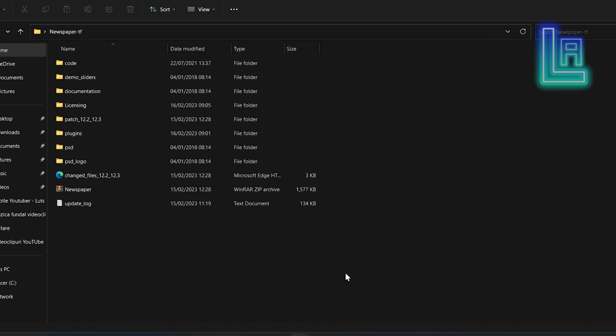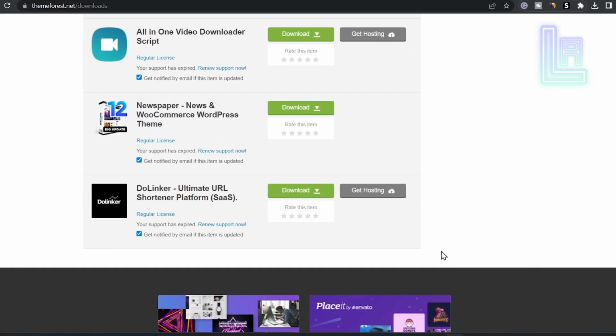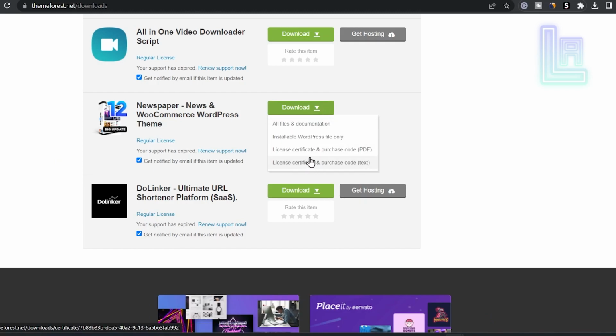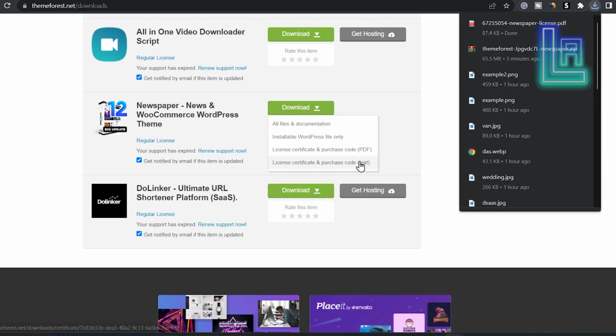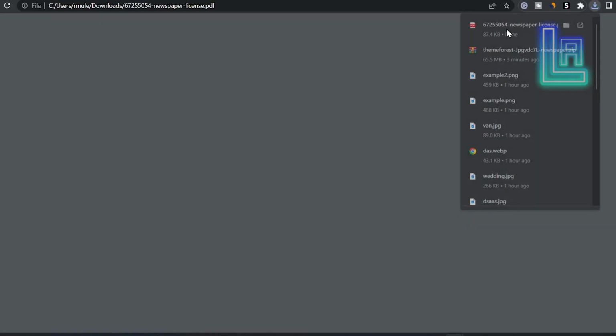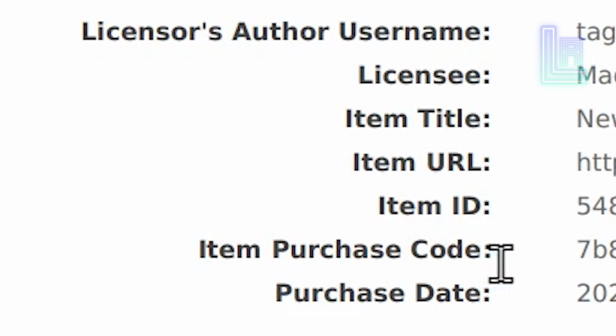If the theme requests from you to insert the activation code, you go back to ThemeForest, press again download, and you can find here license certificate, and here you have your code.